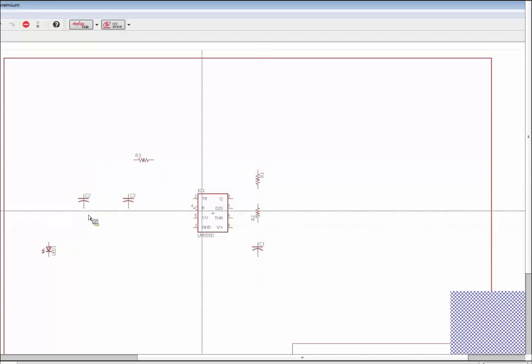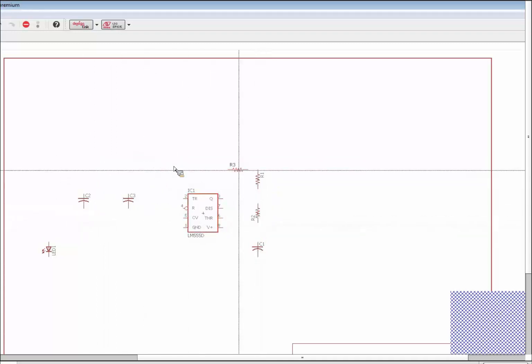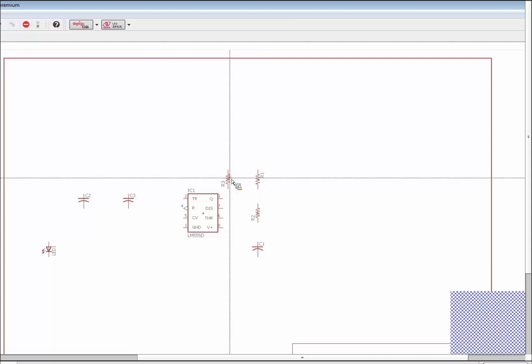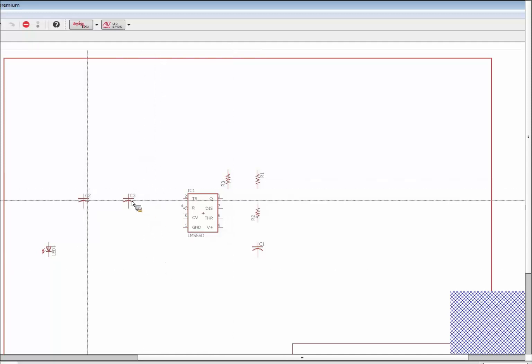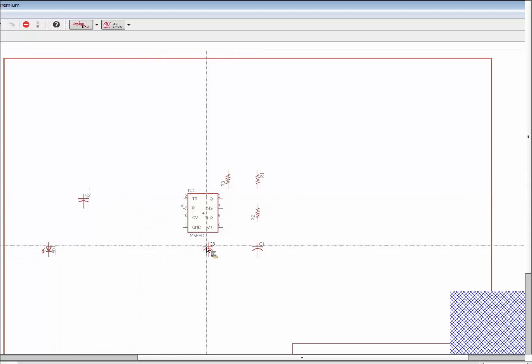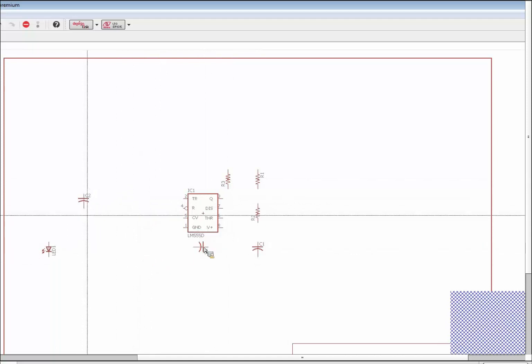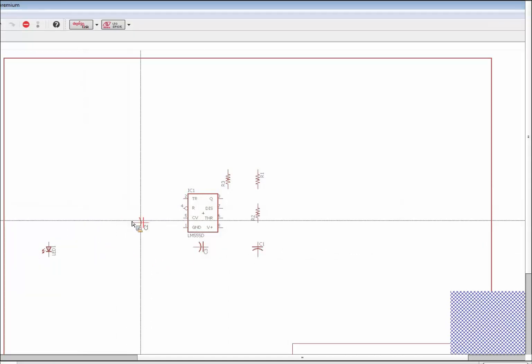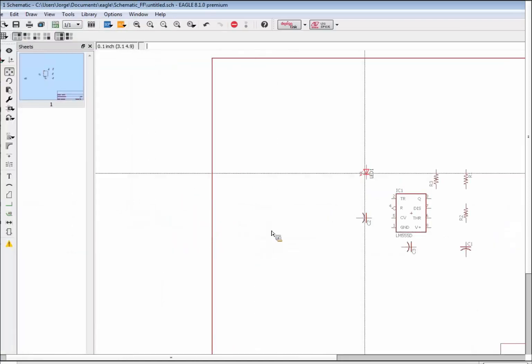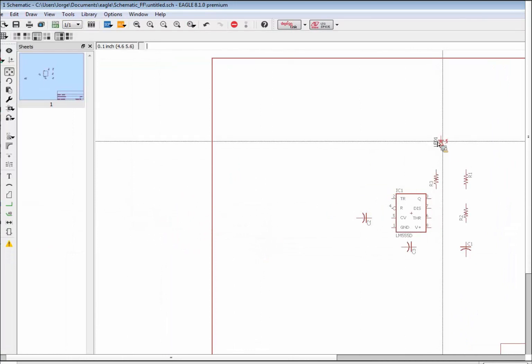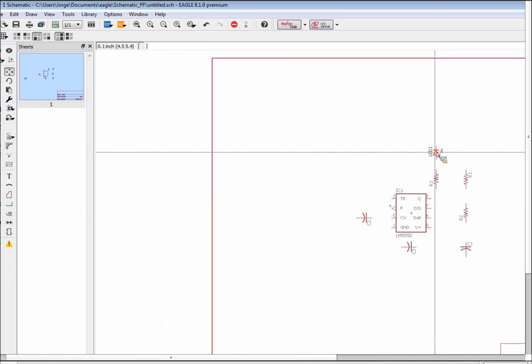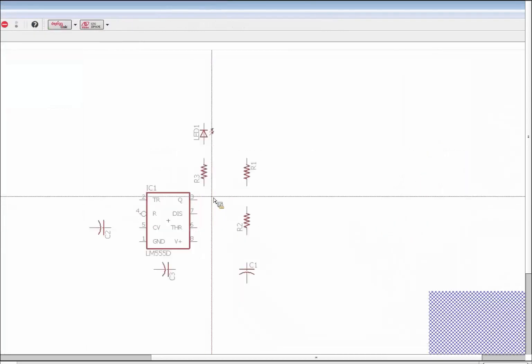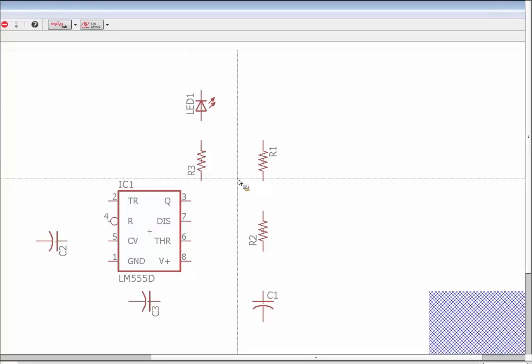Okay, let me just put this over here. This guy right about here. Let's put you over here. That should be fine. Now if you guys hear a beep, if I'm not close enough to the handle of the object, then Eagle doesn't see a selection and it'll beep. Alright, that seems pretty good to me. Now let's go ahead and start making some of our connections.